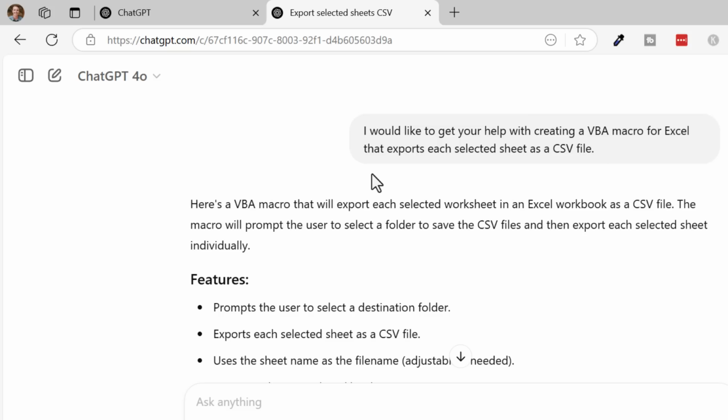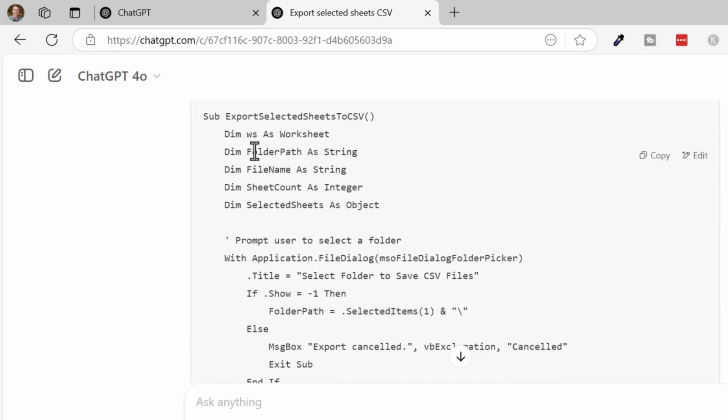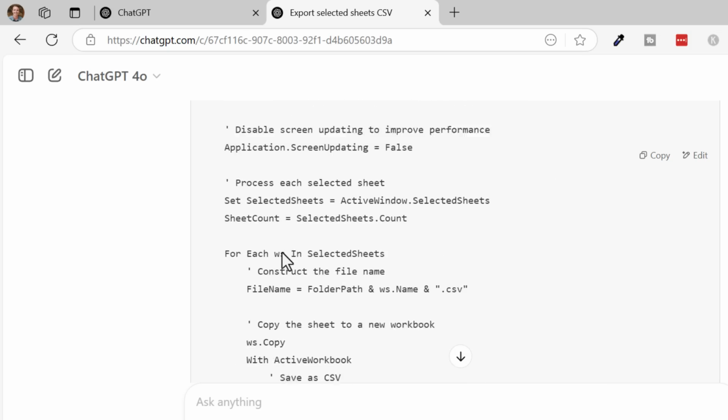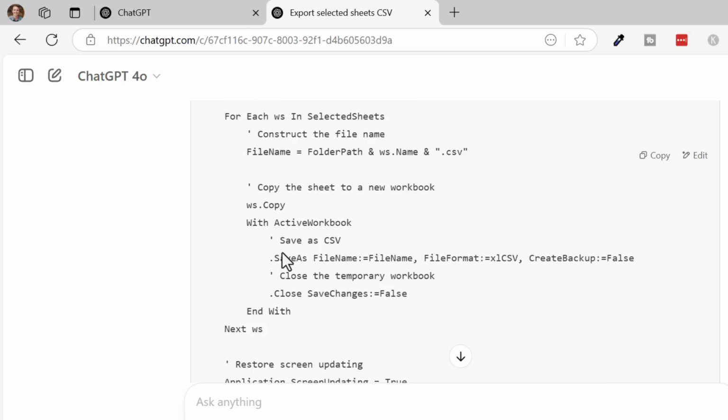Now we can improve this prompt, and later in this video, I'm going to show you my framework for prompts and a way to improve it. But as you can see, ChatGPT gave us an answer here. And if we scroll down, we can see the VBA macro that it has created that we can copy into Excel. So I'll go ahead and hit the copy button here.